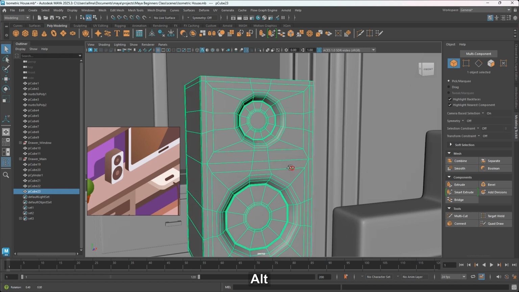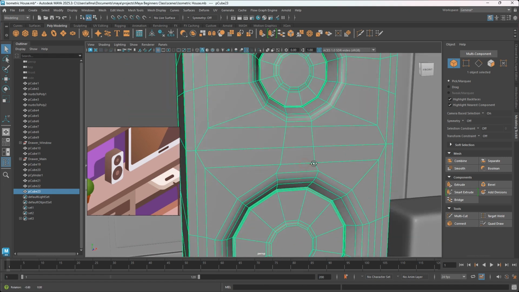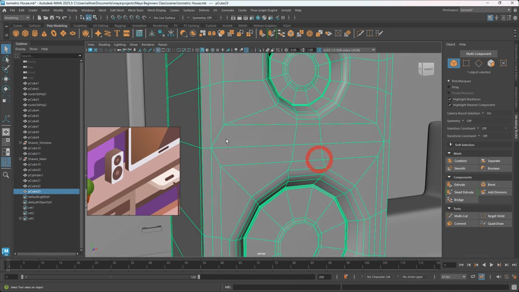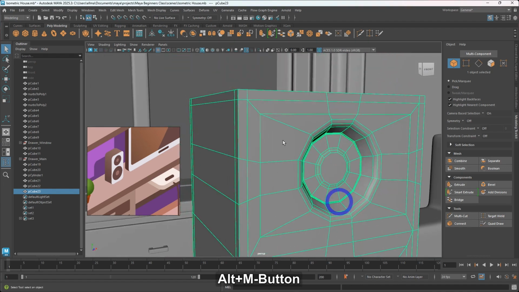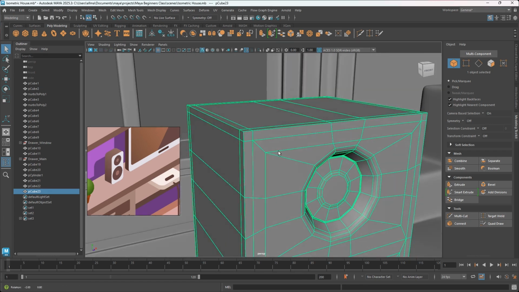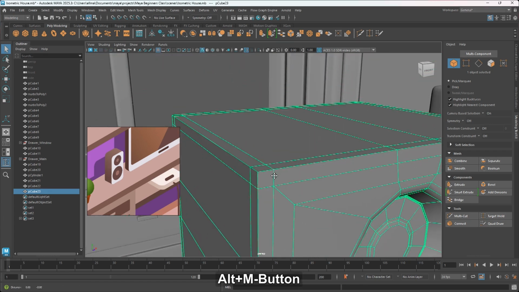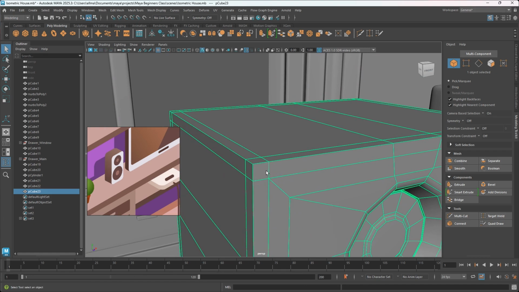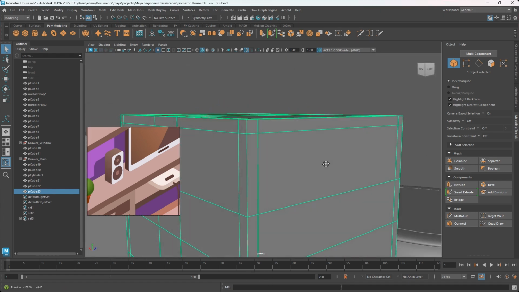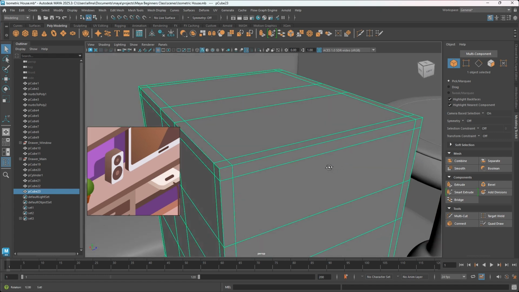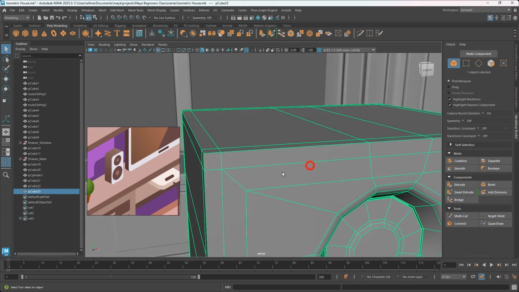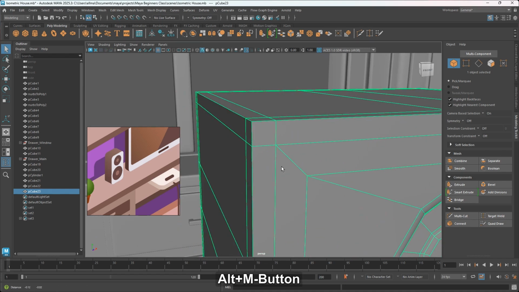But let's hit 1 to go back into the normal mode. So I think here we need to add a loop to balance that part there. And then here we need to do some connections. But I think we're just going to leave this. I don't want to make things complicated for you guys. I don't want to make things really complicated, just like what we went through while modeling the TV.